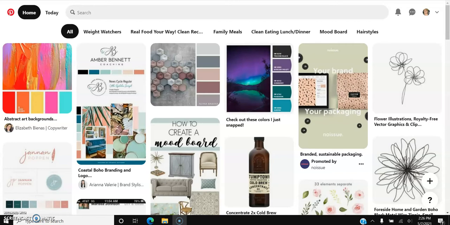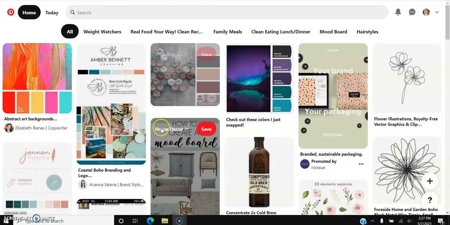and your fonts. So what I'm going to have you do, if you don't have a Pinterest account, is to create one. It is free. And then if you do have an account, when you log in, you're going to see a home screen that looks similar to what this looks like.